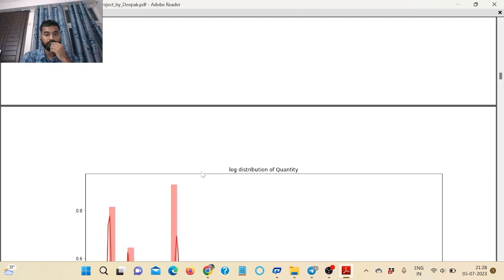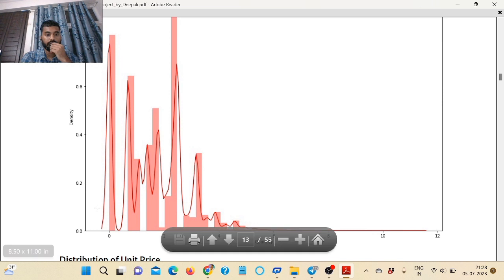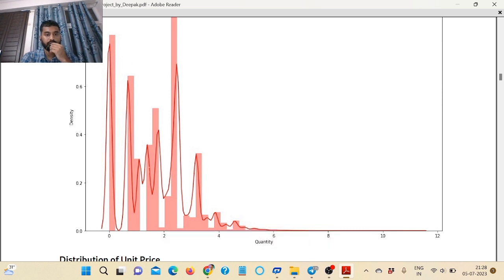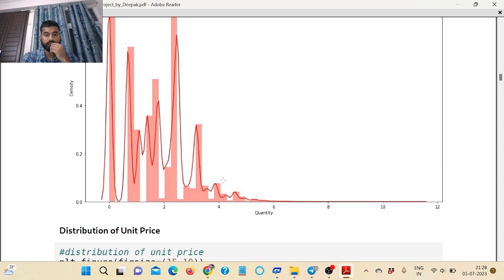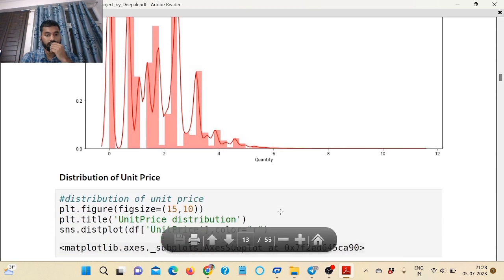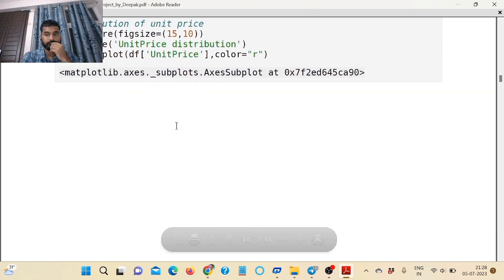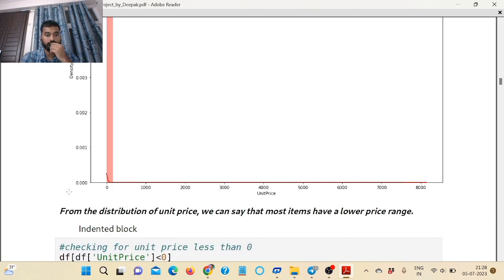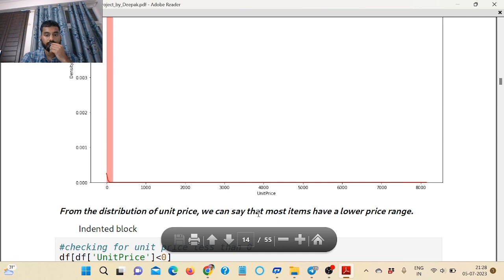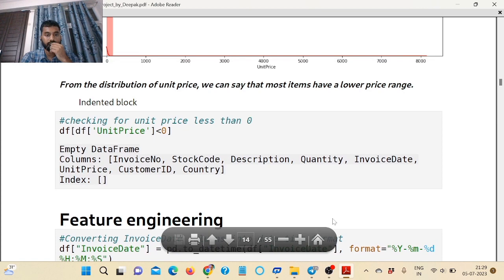This is the code for visualizing data, and by this we get density. It is rising fast and falling continuously, then again getting a boost, and it slows down here, like 4 to 5, 4 to 6. So this is the distribution of unit price. From the distribution of unit price we can say that most items have a lower price range. It was not so costly here.